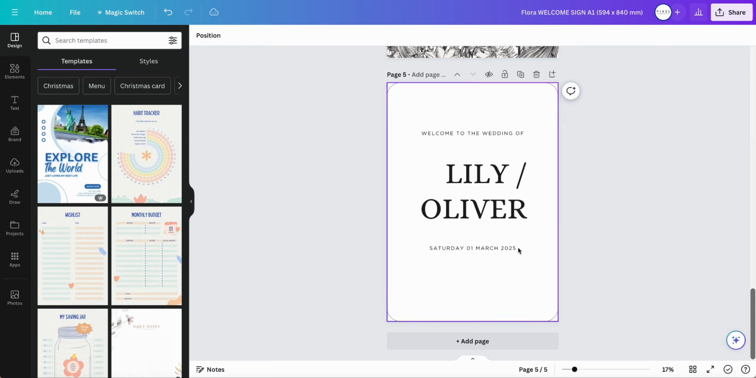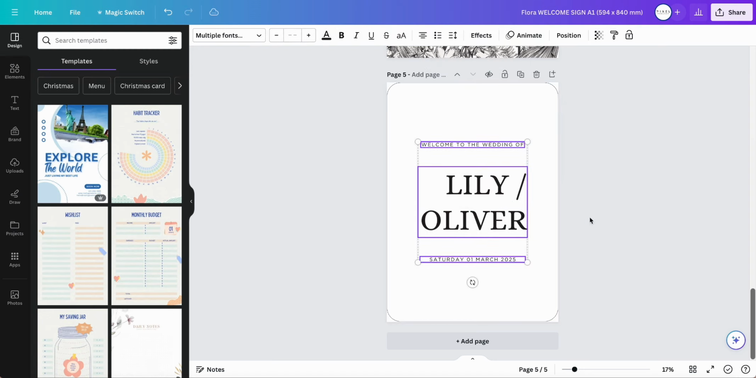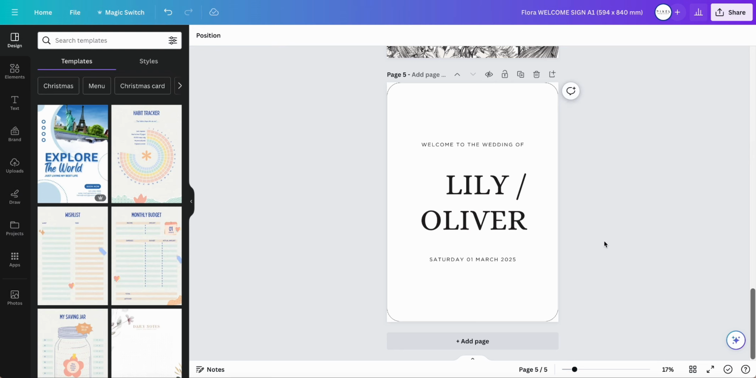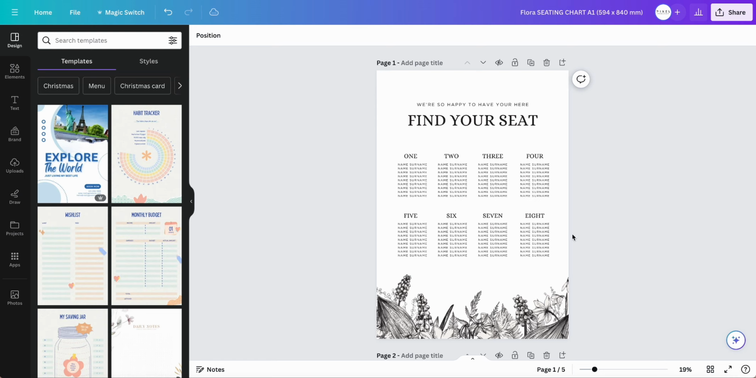If you decide you don't want the florals, you can just select and delete, then select all the items on your page and deselect your shape die line. That means that you can select all three of the text boxes and center them up. Just helping with that visual alignment.